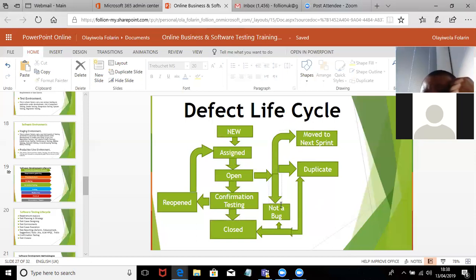Now, this is another one. If it's not a bug, maybe they call it showstopper, and they call it gateman, gatekeeper. Somehow a lead developer or a head of technical team or a project manager can look at the bug and say, no, this is not a defect, it's doing what it's supposed to do. They will close it if it's not a bug. But if it's a bug, they will have to fix it, or if they cannot fix it, they move it to the next sprint.